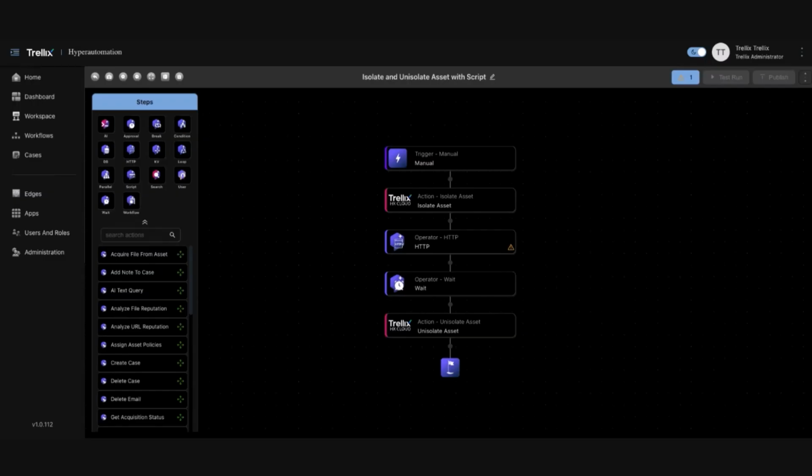The most versatile operator is the HTTP operator. It allows you to connect with practically any application that exposes an API. So whether the integration exists out of the box or not, users can extend automation by leveraging APIs.